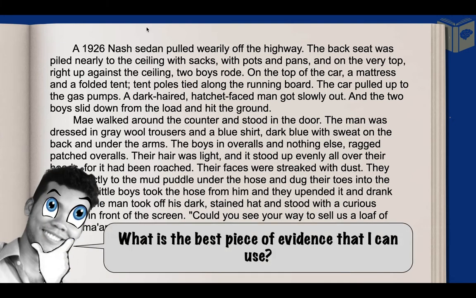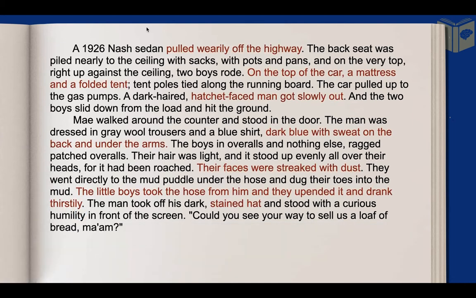Now, what's the best evidence that you can use? Because there's a lot of imagery there, and we have to be very selective because we want to say a lot about a little, so we're going to just pick the best bits. Well, this is what I've chosen.